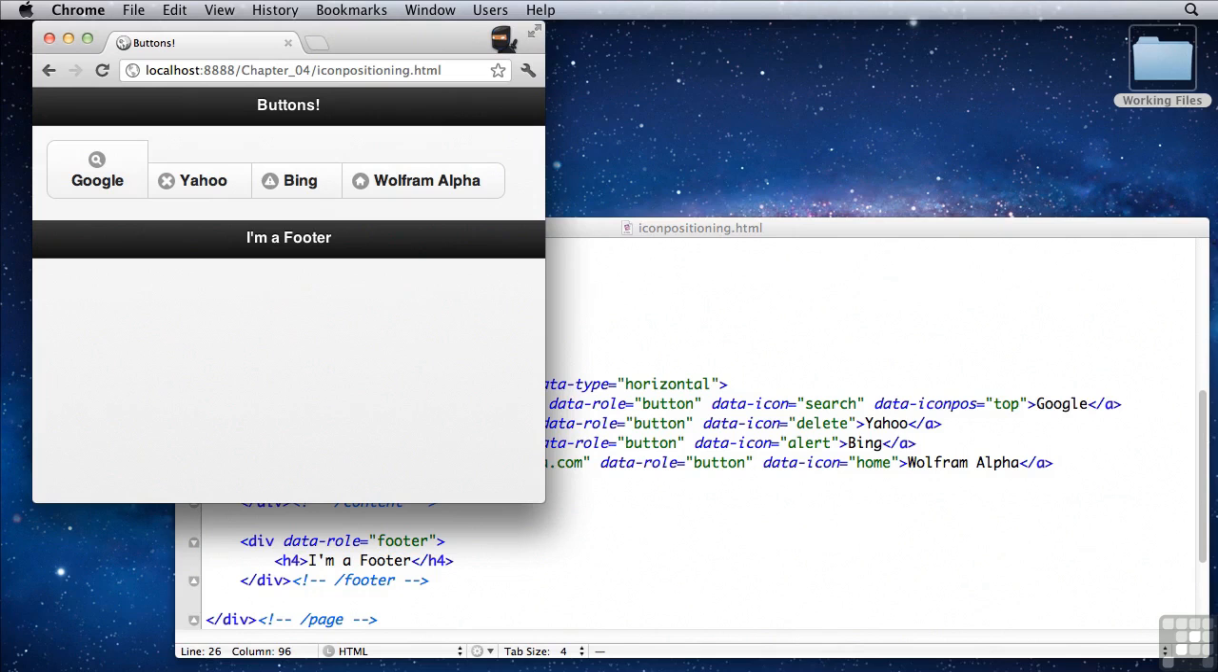Now clearly this looks a little bit strange, with Google having the icon on top and all of the other buttons with the icon on the left. That doesn't quite work out as far as alignment goes with this control group. So if you want, you can set data icon pos to top on all of those buttons.